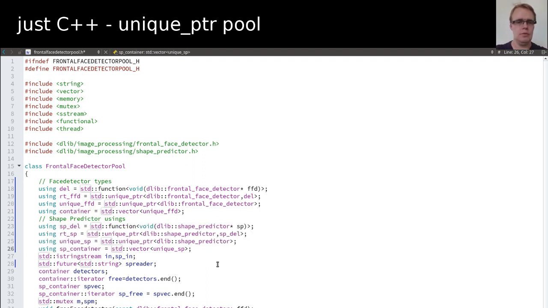The implementation special for this class is that there are two istringstreams. This is kind of a specialty of dlib, to load things from istringstreams. So I just have to keep two instances of these around to serve as a data source to instantiate objects from, or to load objects from. We have a future which returns a string and loads a certain file, which we're going to see in a second.